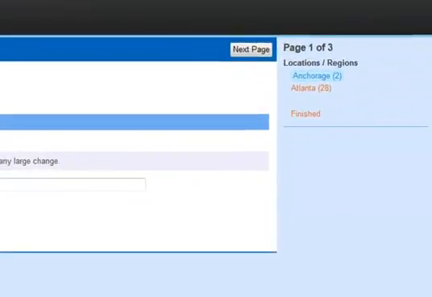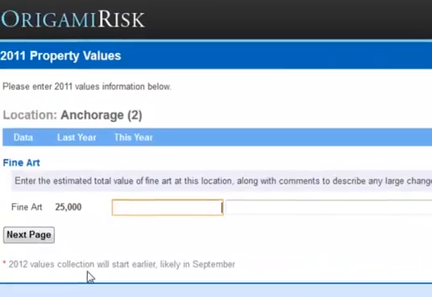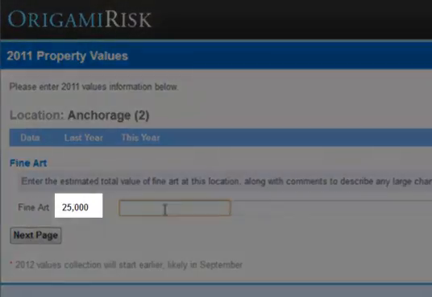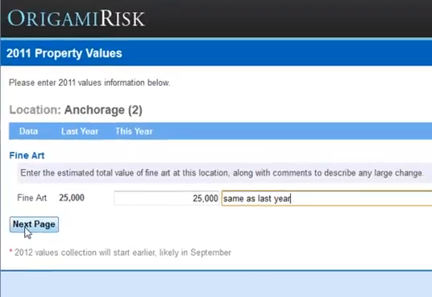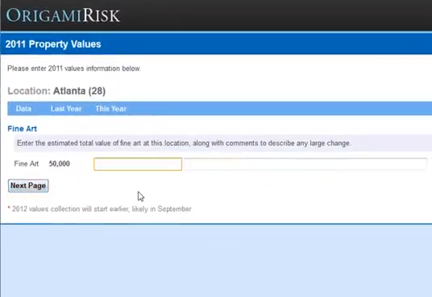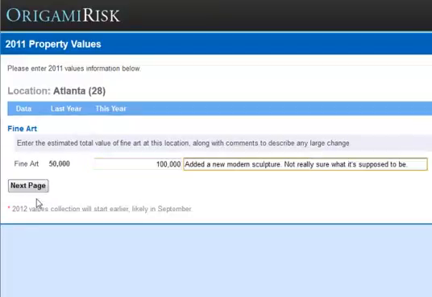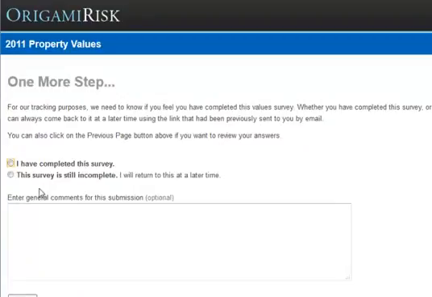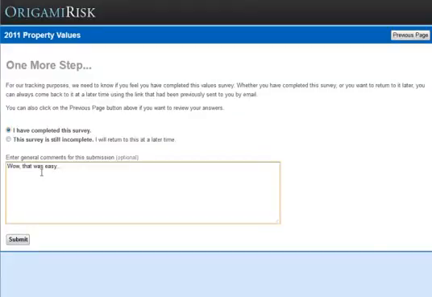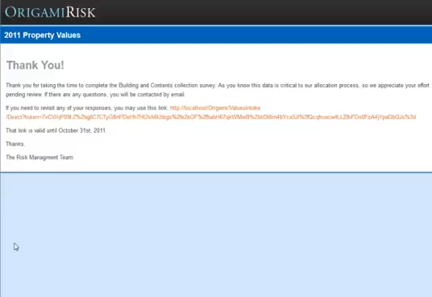We set up Artsy Guy to track the fine art values in the Anchorage and the Atlanta locations. You'll notice that last year's value is indicated, making it easy to add the new value and any comments. The user can easily page through the collection process, in this case going from location to location. The user clicks through from page to page, from location to location, and when they're done, they get to the final page, which indicates whether I'm truly done, or, you know, I may have to come back and finish some stuff. The user simply clicks Submit, and the user is done.